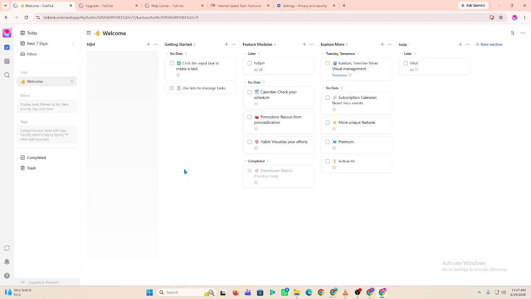For better safety in the future, make sure to enable regular backups so you don't lose important tasks again. And that's how to restore deleted tasks in TickTick. In most cases, using the trash folder or a backup file will help you quickly recover your work.